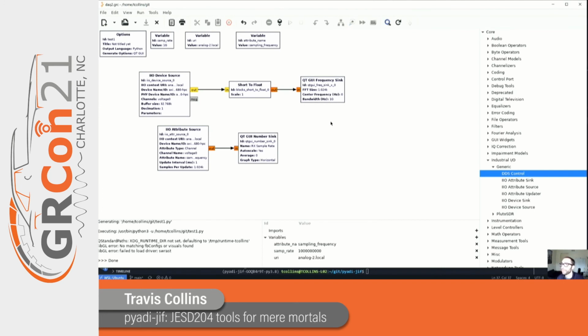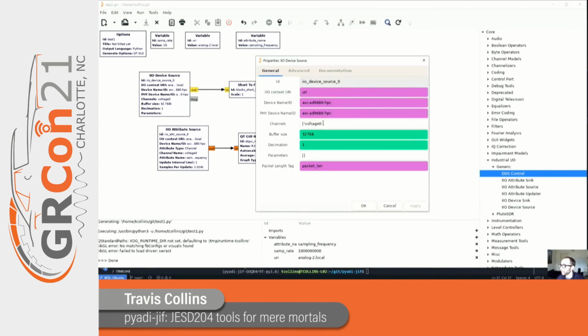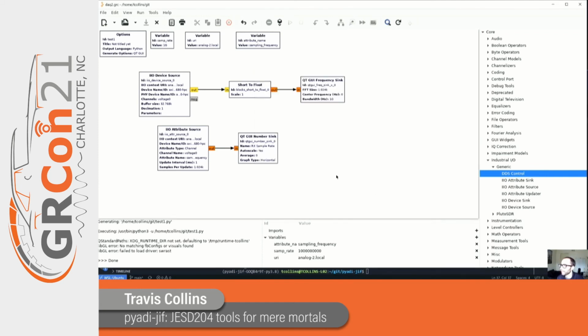Okay, now, moving over to GNU Radio, here we just have a little flow graph set up using the GRIO blocks. We can see that we're using just the 9680 driver, the same part that we showed in JIF, and we're just pulling out one of the channels. So just voltage 0, which is the first channel. And then on the bottom, we're using the attribute source to read out the sampling frequency so we can directly determine that we're running at that 1 gigasample a second rate.